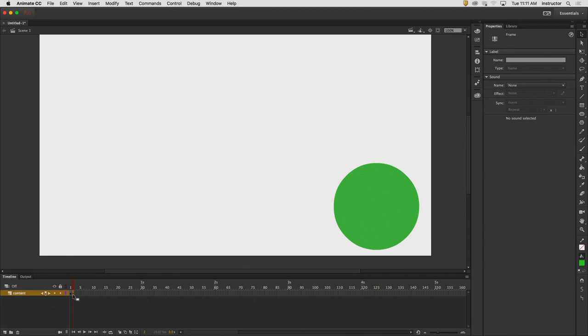Okay? So I've defined what the total movement's going to be. At the beginning of my animation, it's going to be over here on the left. At the end of the animation, it's going to be over here on the right. Okay? That's step number 1, to establish all of our keyframes in our animation sequence.